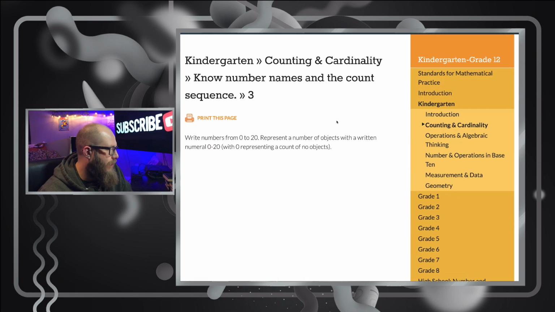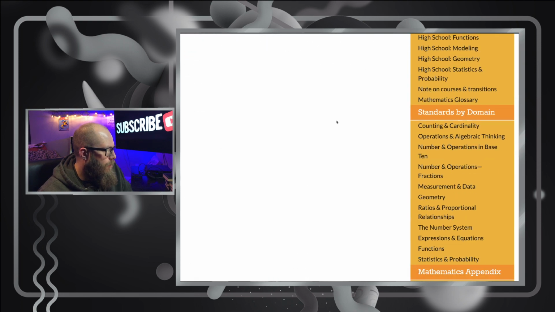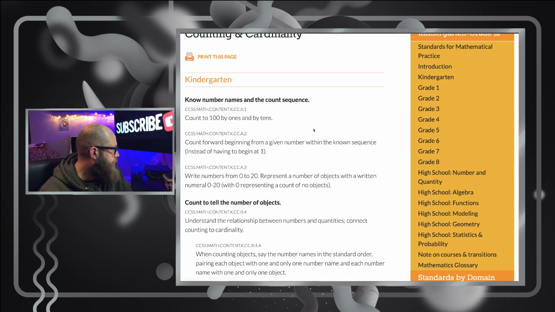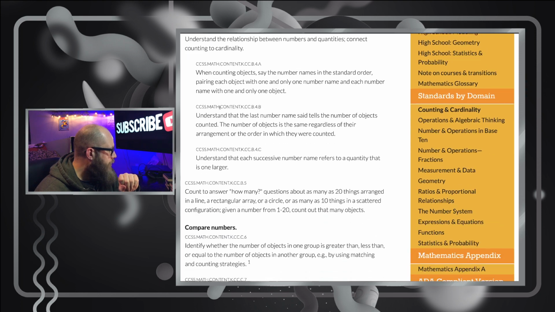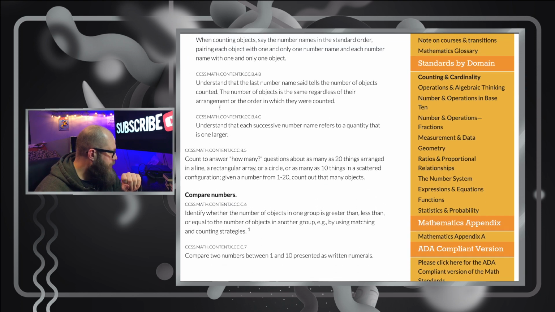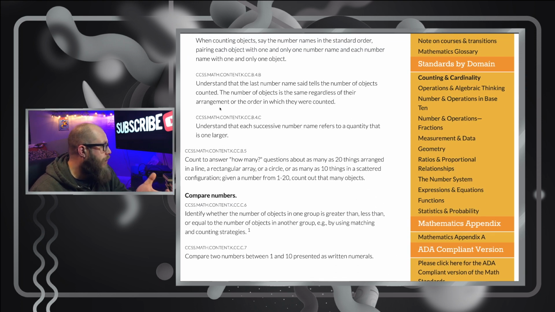I want to see if we can dig into that one a little bit more. Counting and cardinality. I'm trying to find, there it is. So count to tell the number of objects. So we can see this here. Understand the relationships between numbers and quantities. Connect counting to cardinality. So this right here, when counting objects, say the number names in standard order. I'm trying to find the one I was looking at earlier. So compare two numbers between 1 and 10 presented as numerals.